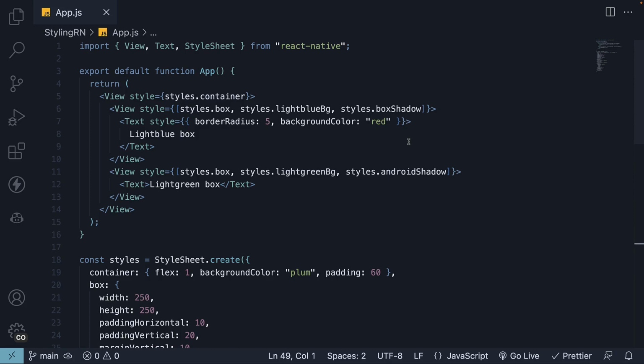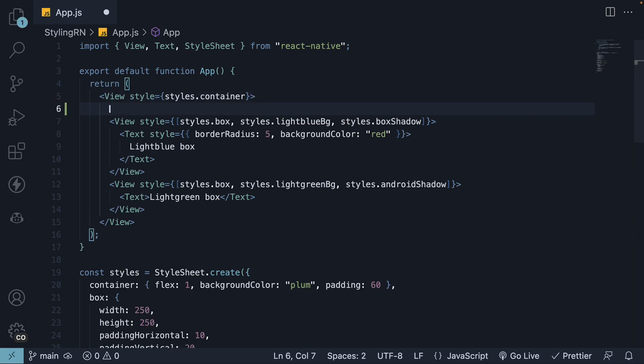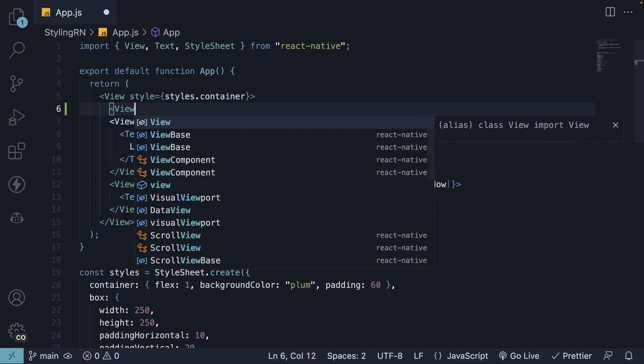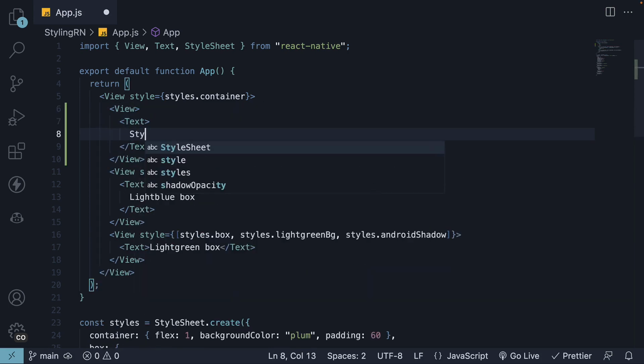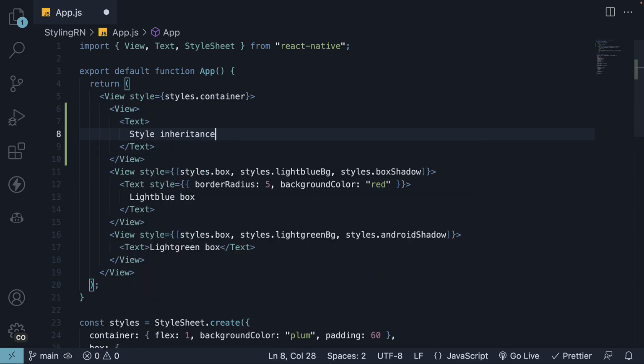For the final video in this section, we will explore style inheritance in React Native. To better understand this concept, let's dive straight into the code and look at an example. Within our app component, within the outer view component, let's add a new view and nest a text component inside it. The text is going to read style inheritance.